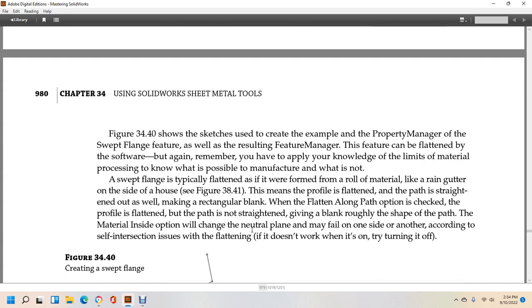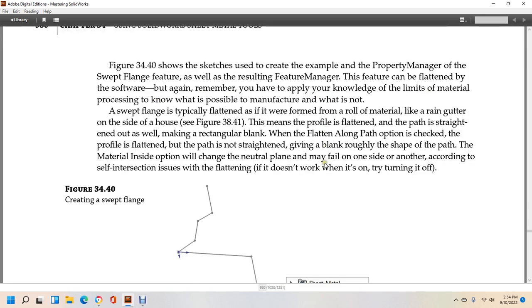Figure 34-40 shows the sketch and a creative example of the property manager for the swept flange feature. The resulting feature manager of the feature can be flattened with the software, but again, remember to apply the knowledge of the limits of material processing to know how possible it is to manufacture.